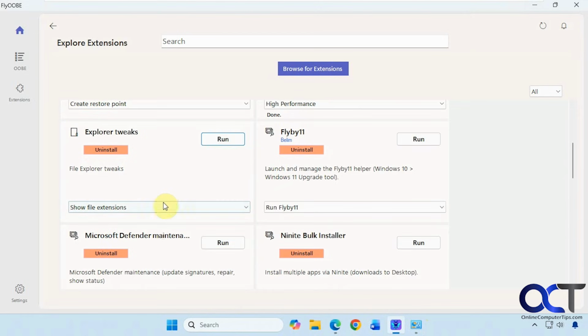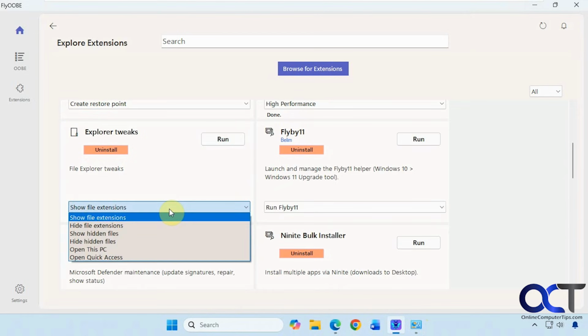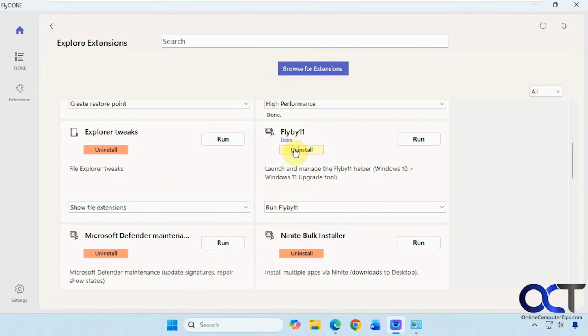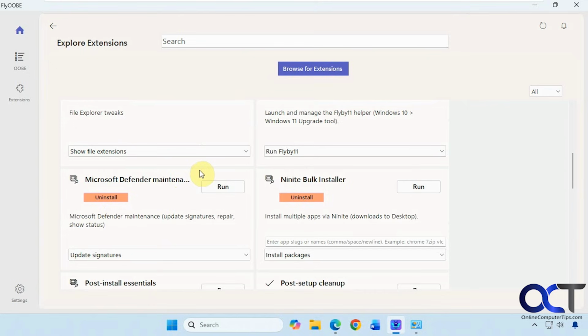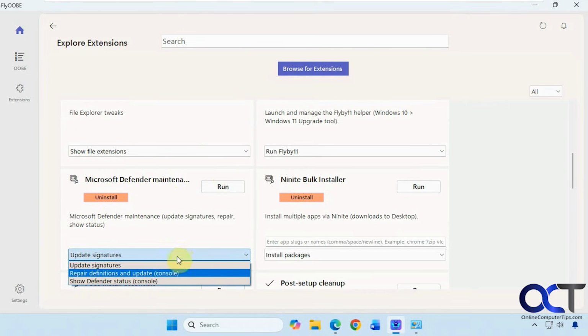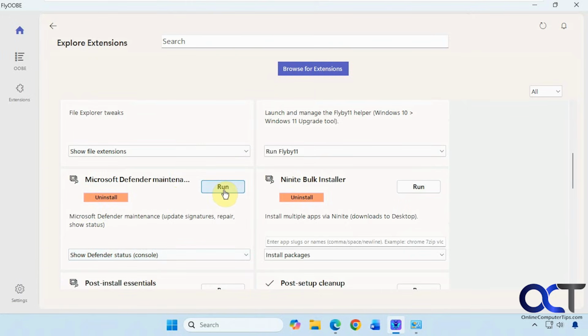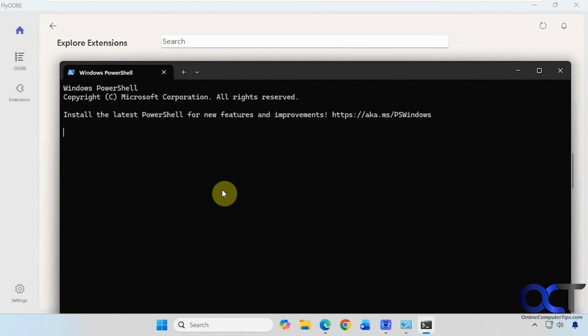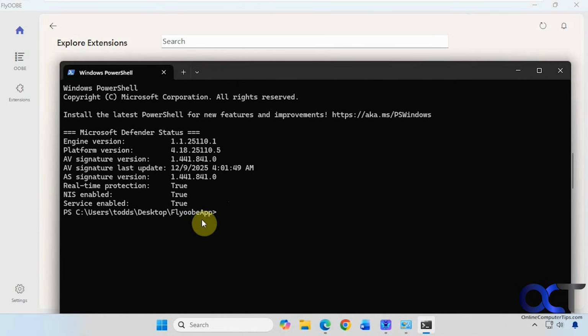All right, then we have some Explorer tweaks here, such as show all file extensions, show hidden files, and the like. There's the Flyby 11, which we saw already. Microsoft Defender maintenance. So if you want to update your signatures, repair, if you want to see the Defender status, let's try that one here. Opens a PowerShell window, shows us the status, so that's nice.